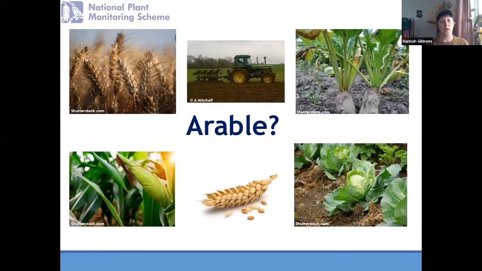Firstly, one of the questions that comes out when I start talking about my job is people are like, what does arable even mean? The definition of arable is the production of crops through cultivation. So the ground's cultivated and then seeds are sown and then the plants are harvested for one purpose or another.